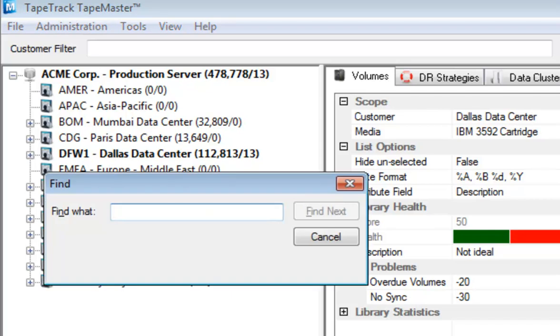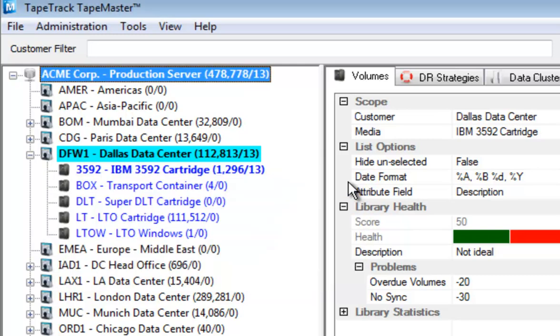If we want to search for information in a large customer tree, we simply hit F3 and put in the information that we're looking for. Any information that matches that pattern will then be highlighted.